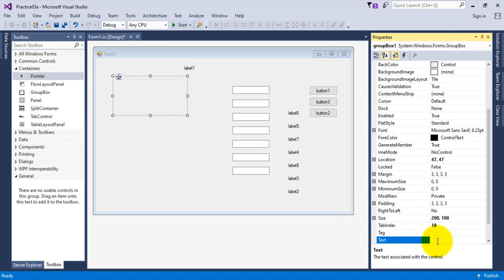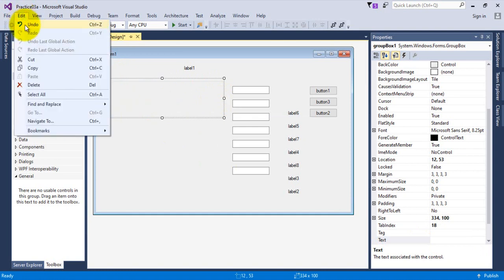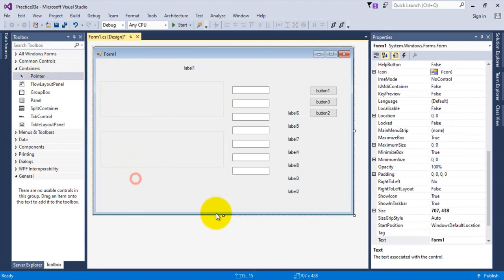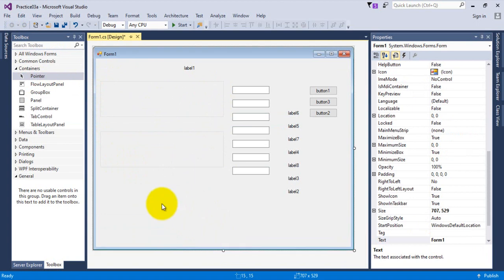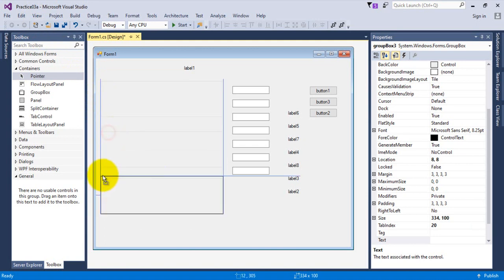I'm deleting it by pressing the backspace key on the keyboard, and the group box is placed like this. Again, I'm going to copy this, Edit, Copy, and Edit, Paste. So here I will drag it down a little bit. I will extend the vertical space of this, and again I am pressing Ctrl C and Ctrl V to have a copy of this.